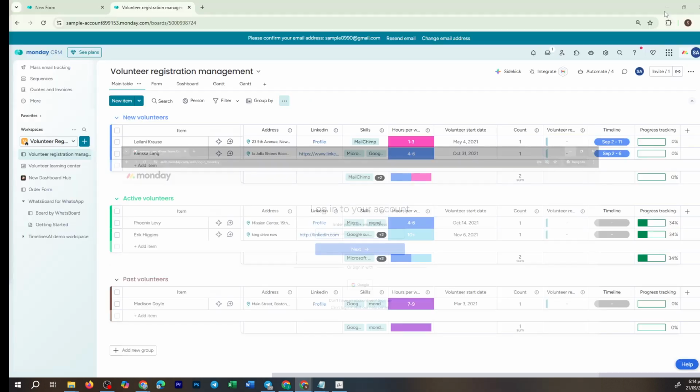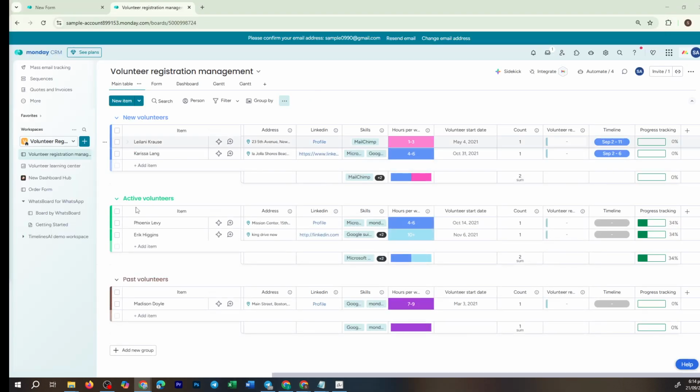Now that you're logged in, it's time to open up the board where you want to make these changes. Think of your board as your hub, the control center for your projects and tasks. It's crucial to ensure that you're on the correct board before you start adding new columns, as this will help keep your workspace organized and tidy.